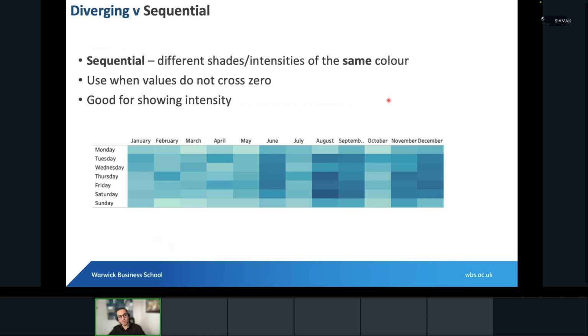On the other hand, we have sequential coloring. Here, what we have is a heat map, which is different shades of the same color. So different shades or intensities of the same color that we use here. Use it when values do not cross zero, and it is good for showing intensity.